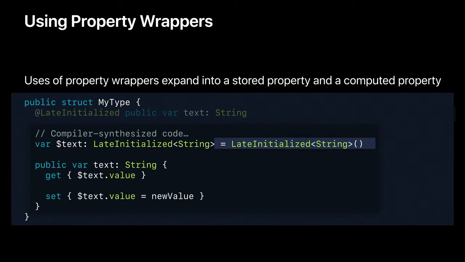The other thing that the compiler is doing here is it's translating text into a computed property. And so the getter it's going to create is accessing $text and then retrieving the value out of $text by calling the getter for value. And we do the same thing for the setter, writing the new value into $text.value. And so this is what allows your property wrapper type to have its own storage, however it wants to store it, either locally or somewhere else, and then enforce whatever policy you should have around accessing that data through the getter and setter of value.